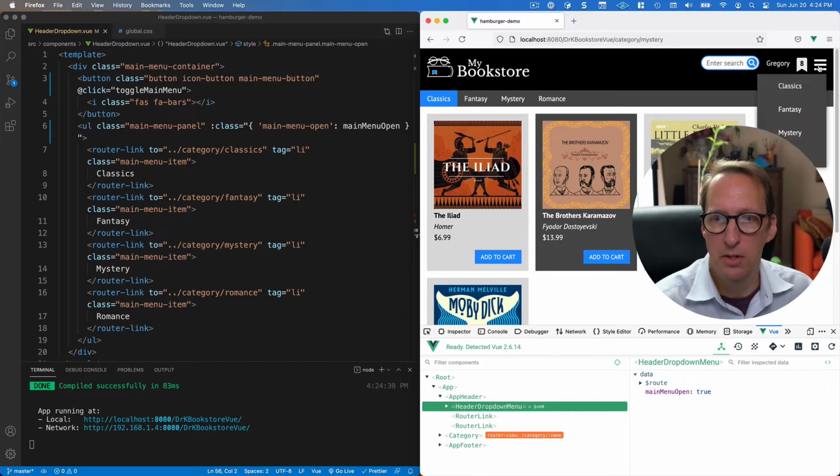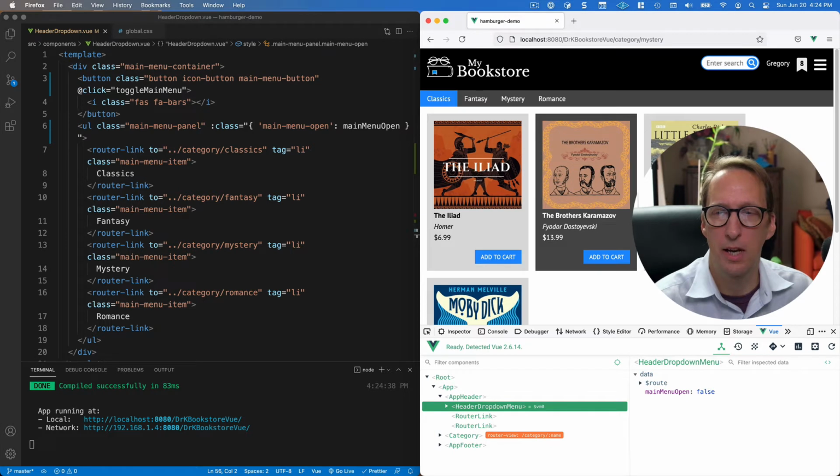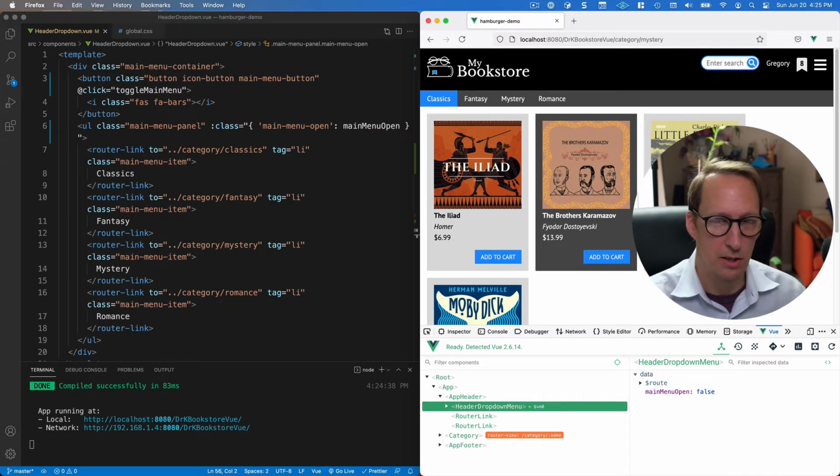Close it, it's false. Open it, it's true. And look at that. All of a sudden, we have a clickable menu instead of a hover menu. So we are getting close to our goal.